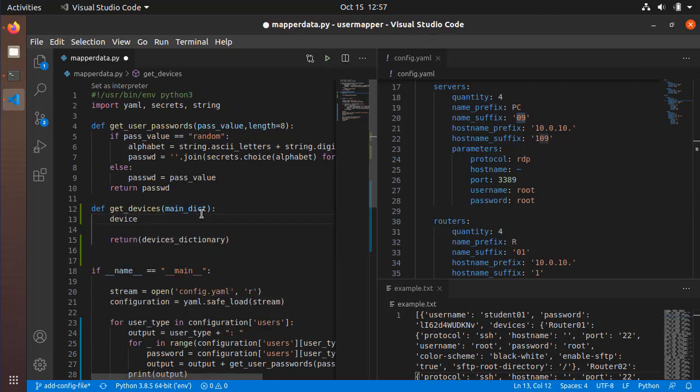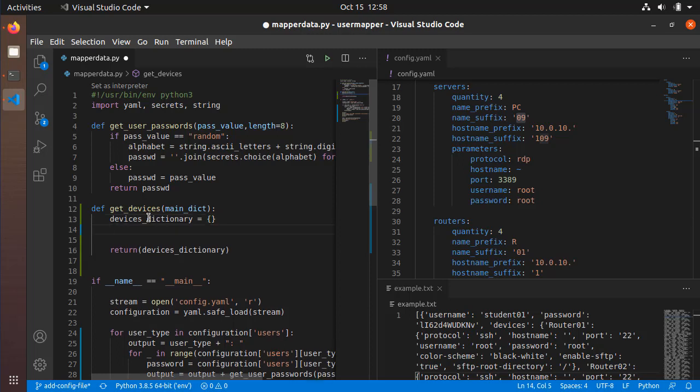So what device am I looking at right now? I'm looking at the server devices. So maybe that should be device type. And this should be in a loop. First things first, define that devices dictionary so we don't have an error there. Then for device type in, actually I'm going to call main dictionary. I think that's a little bit clearer.